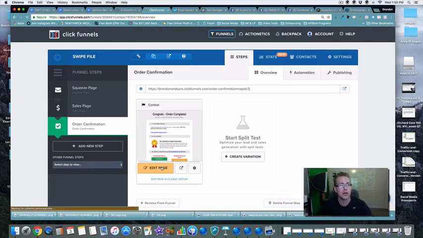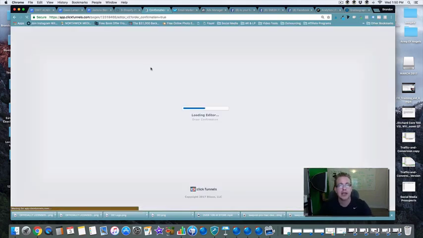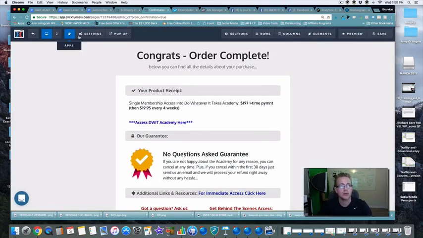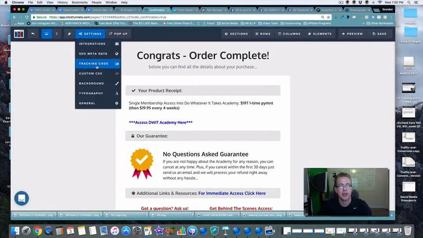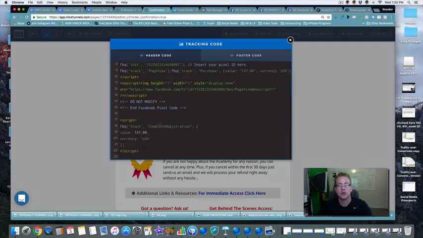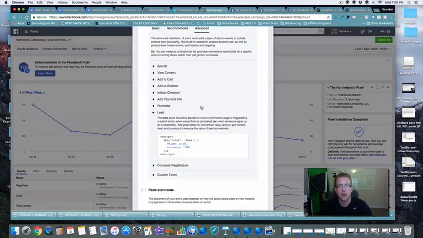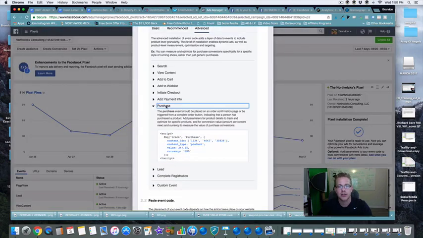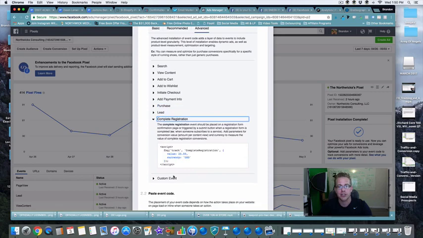So what we could do is we come in here and we edit this. And from here, we want to come to our settings, go to tracking code. From tracking code, as you can see, we have the base pixel installed. And when we scroll down, we have complete registration, okay? And so from here, we could have it as purchase, or we could have it as complete registration, okay? What we did is we took complete registration because they've registered to become a member of the Academy, and that now is valued at $197.